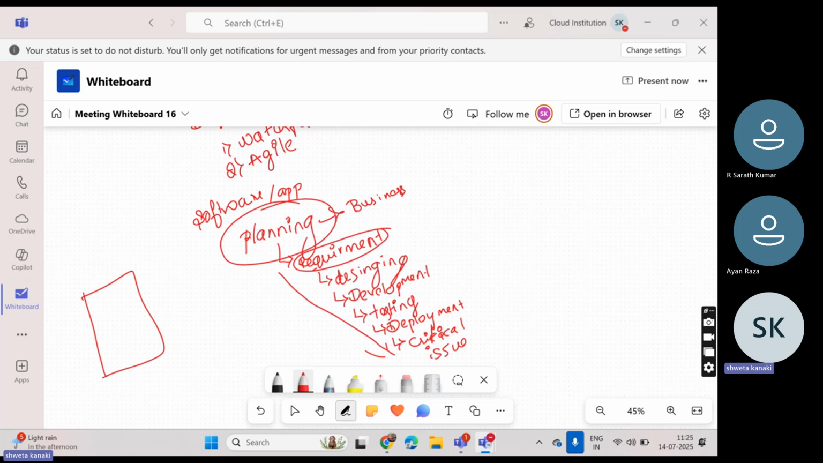After the planning team is done, they will go for the requirement. Once the requirement team is done, they will give it for the designing. Until then, the development will not be working. They will be sitting idle. Once the designing team is done and everything is perfect, they will go for the development. Once the software is fully developed, they will go for the testing.